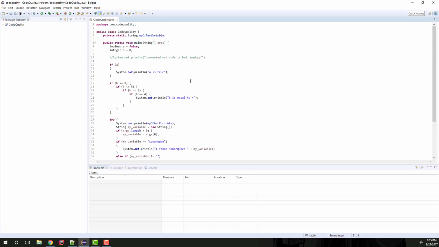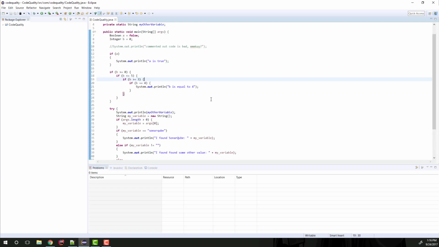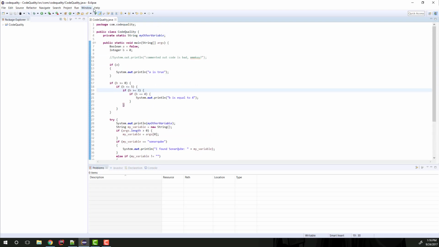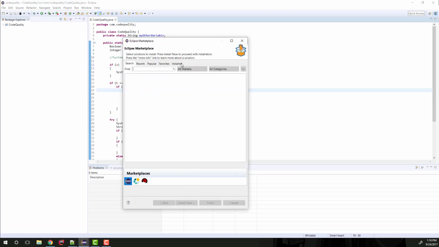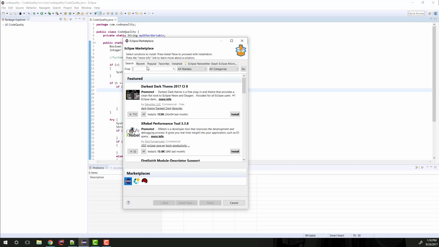I'm just going to bring in our bad code from where we put this together earlier in the previous lesson. And so we have everything. This should be familiar if you walked through the previous lessons already. And we're going to start by going to the Eclipse Marketplace. And I'm going to search for FindBugs.